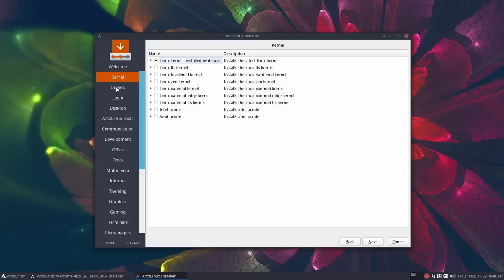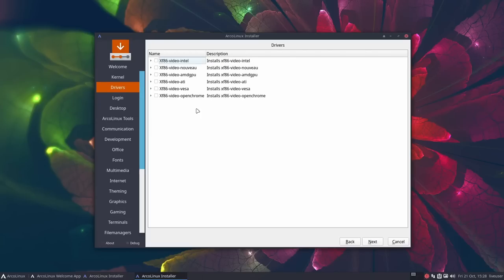Then we want to go to drivers. Next, right here is where you pick your drivers. You've got Intel, Nouveau, AMD, GPU, ATI, VESA, and OpenChrome. I have Intel, so I'm going to go right here. So if you have Intel, just pick Intel. If you have AMD, go ahead and pick AMD. Now we're going to go next.